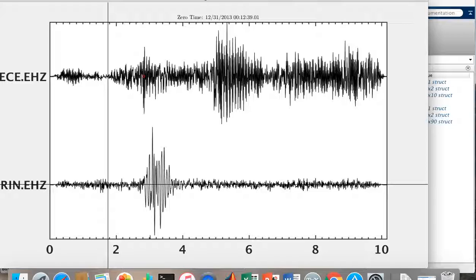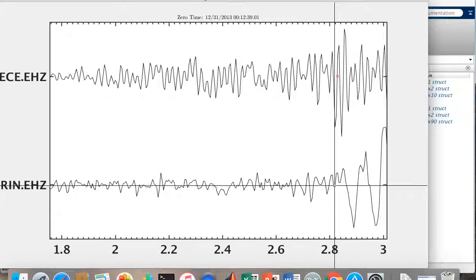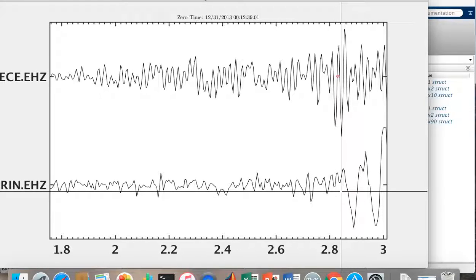On the second channel, I'm going to place my cursor over the first point I want to zoom in on that seismogram. I'm going to hit Z. I'm then going to place my cursor over the second part of the seismogram I want to pick on. I'm going to hit Z again. And then I'm going to perform a pick here.